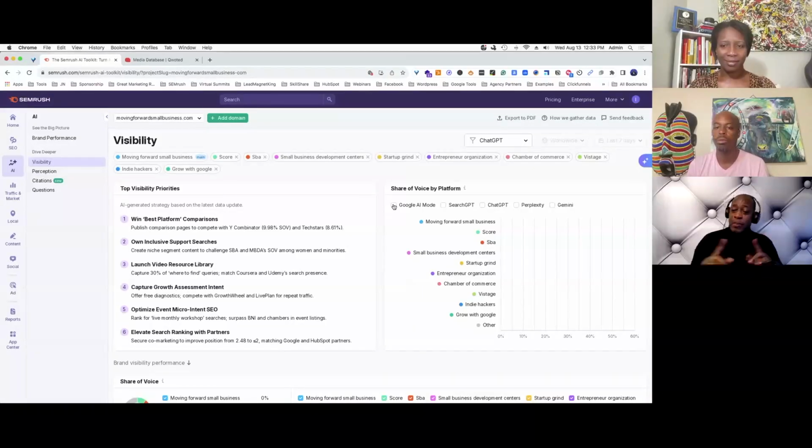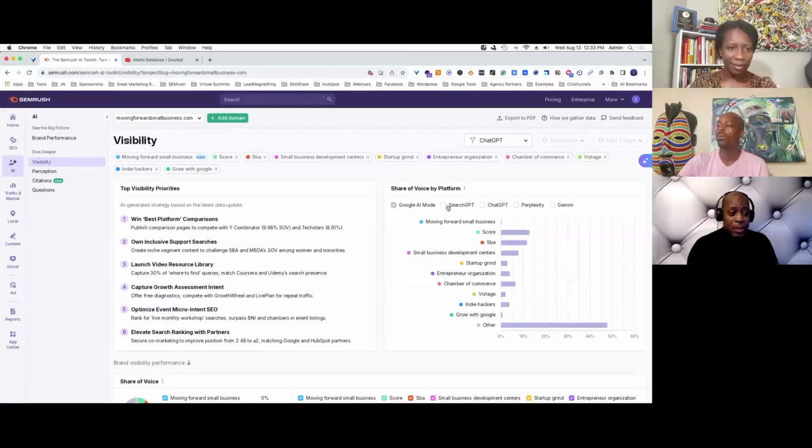So, and I'll show you what that means later. I'm throwing that in as a caveat because I can look. See, we got a little bit of a blurb on Google AI mode. Search GPT, a little bit of a blurb. ChatGPT, we're not there at all. Perplexity, a little bit of a blurb. And Gemini, a little bit, nothing. But if I look here, it's telling me why.